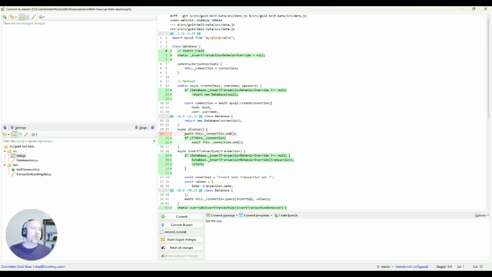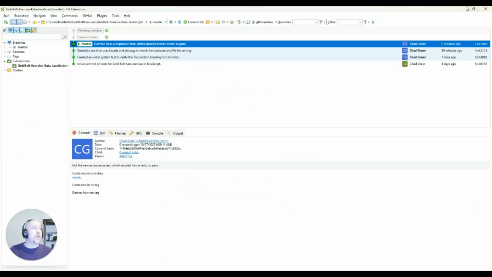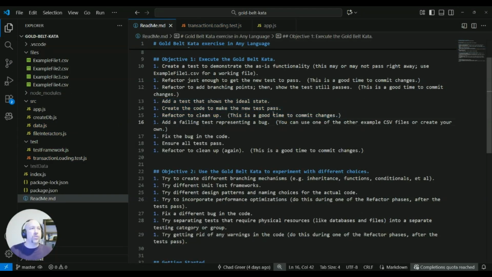Acceptance tests to pass. Acceptance test, which models future tests to pass. All right, so commit, that would be a good time to commit and push if we had a central repository. That takes us through the refactor.